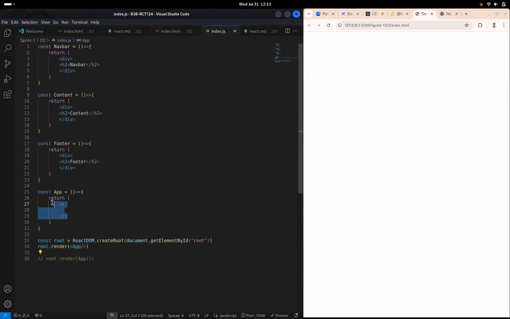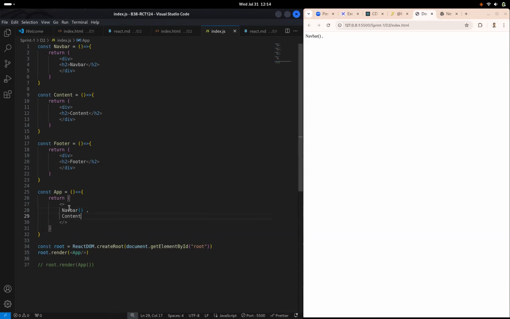So app returns a fragment. Can we attach all these three in this fragment? Yes, because at the end of the day, they are still returning divs, or elements. So what I can do over here is call navbar, call content, and call footer, but it's not working. We are not seeing that. Why?